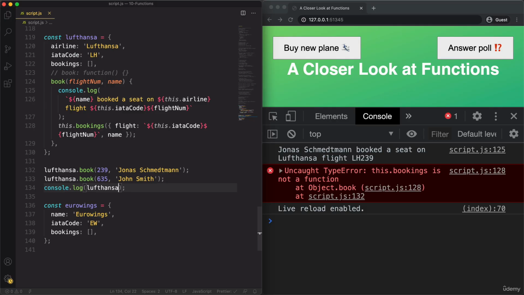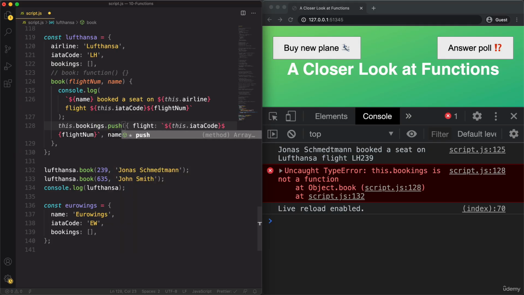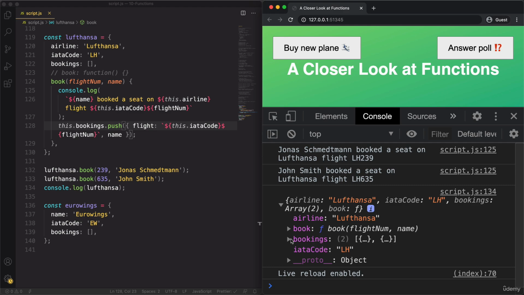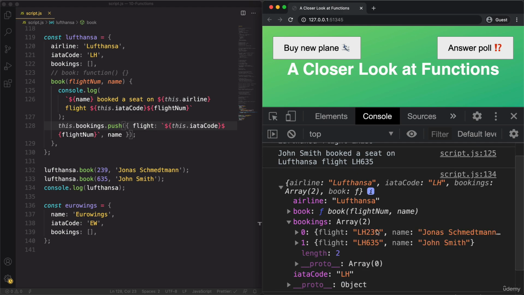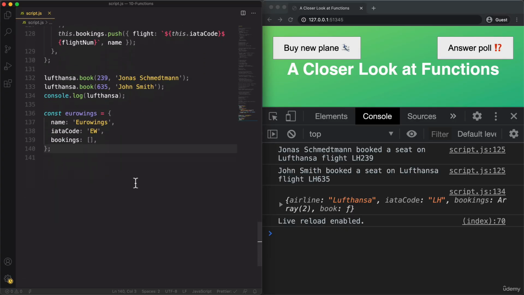So this.bookings is not a function, and of course it's not. We need the push method indeed. And so now you see that we have an array of our two bookings here. So that works perfectly.